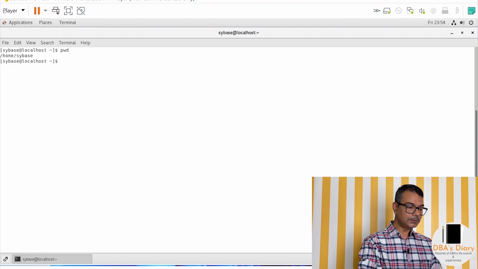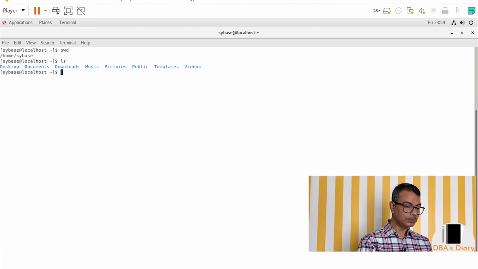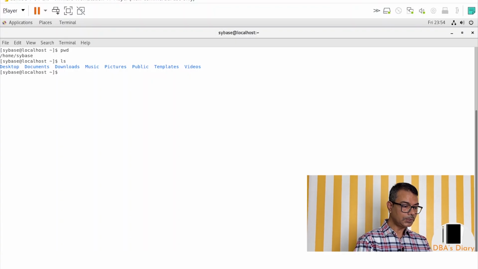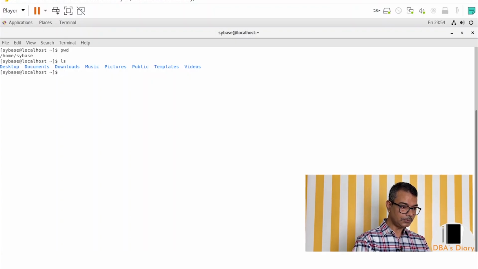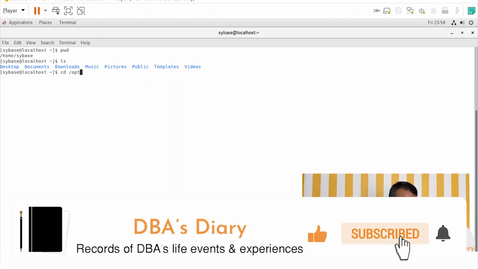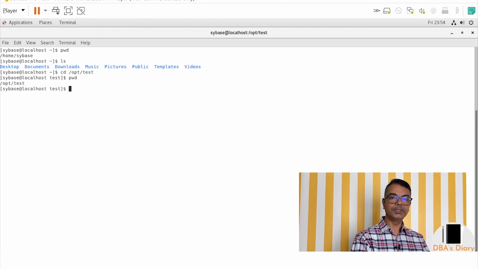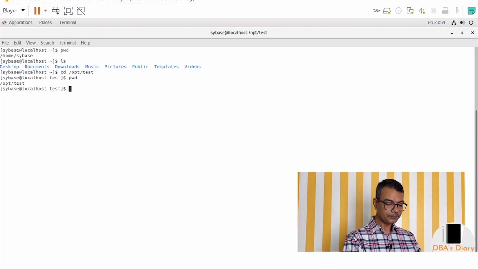Then how to list it? You can list it using ls, and you can see all these things. Then let's change the directory: cd /opt/test. This is the one that I have prepared. Again you can see pwd here, which is the present working directory.